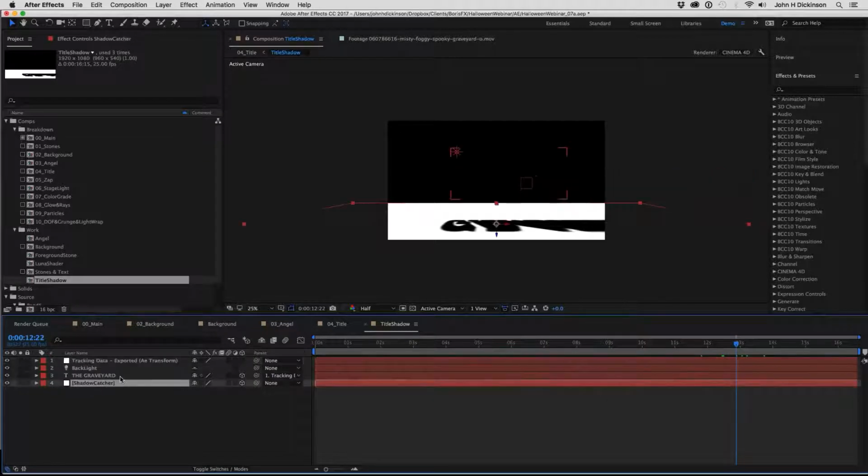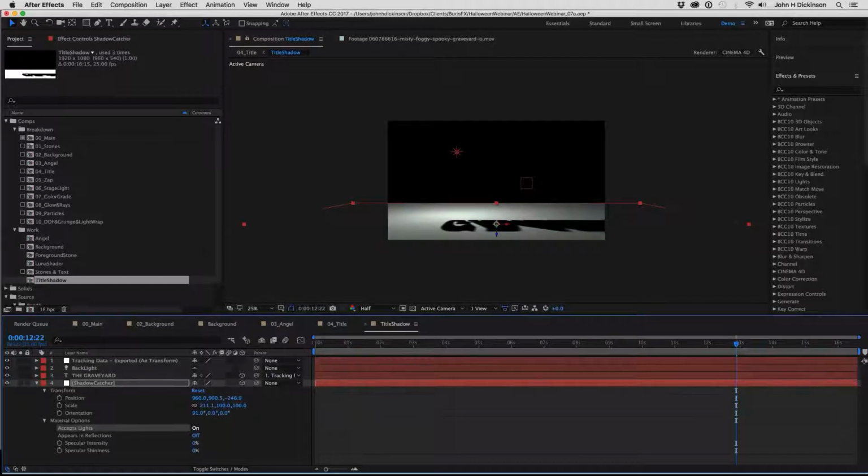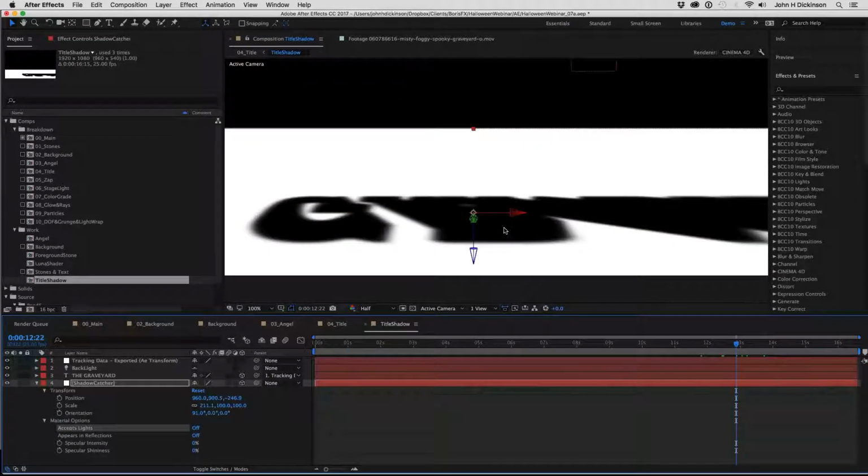Now for the shadow catcher layer, I just press UU. You can see here under material options, I've got appears in reflections off, but I've also, more importantly, got accepts lights off. Watch if I turn this on. If I turn that on, you can see that it's now accepting the light from that light, and you can see it's not pure white. But by turning accepts lights off, now we get a nice black and white matte.